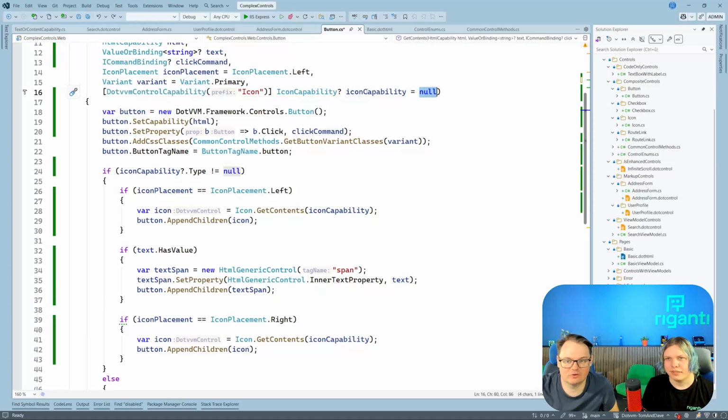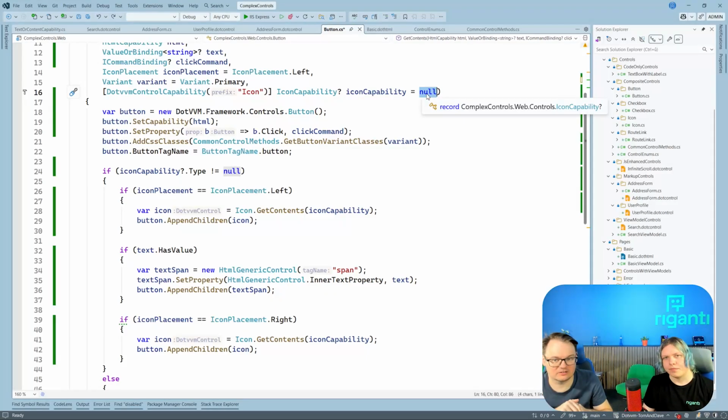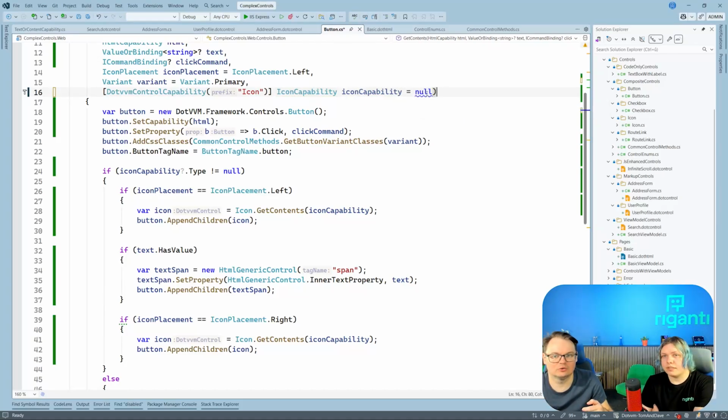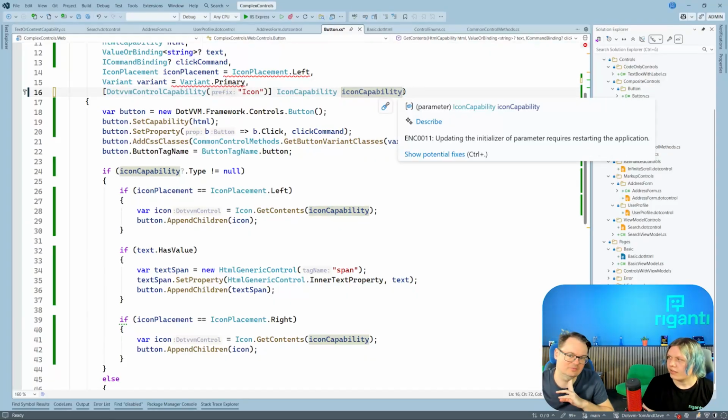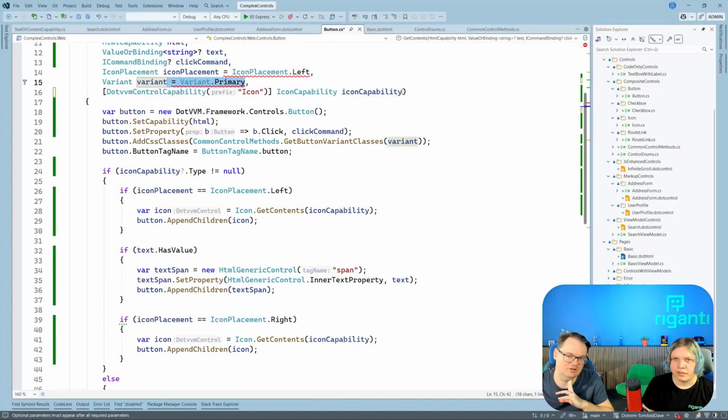I'm not sure if you can say icon capability equals new or default, but default will be null, I guess. No, because when the control got resolved, the icon capability was never null, because .vvm will initialize it for you. Yeah, it will never be null, but I'm thinking about how to declare it here so it doesn't have to be nullable. But I guess there is no way to write it, because you have optional here, so you need to assign something.